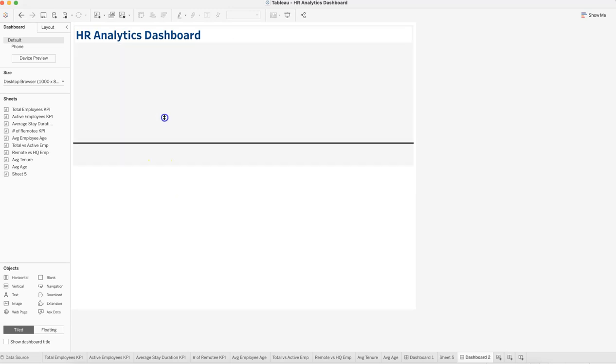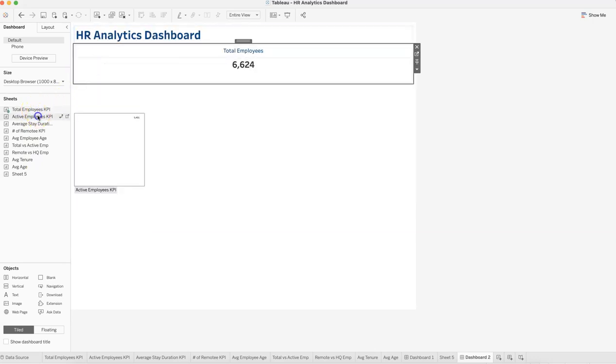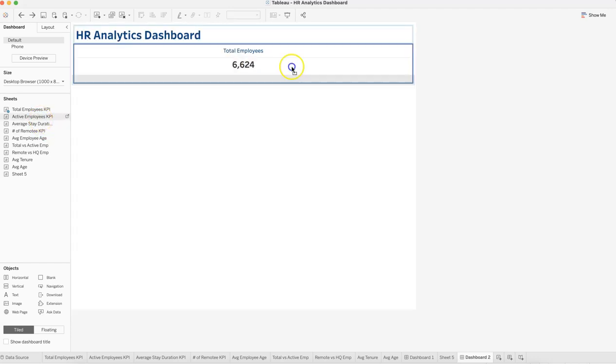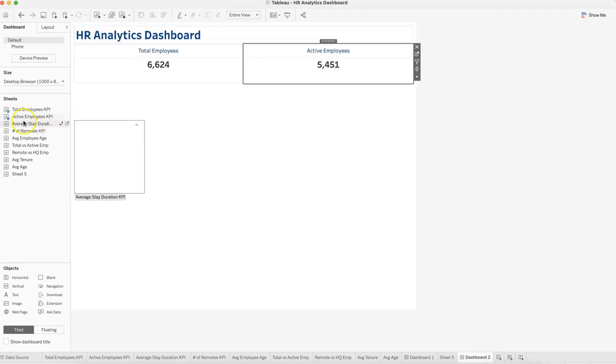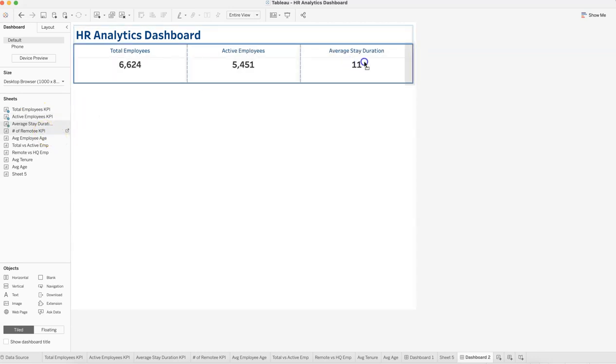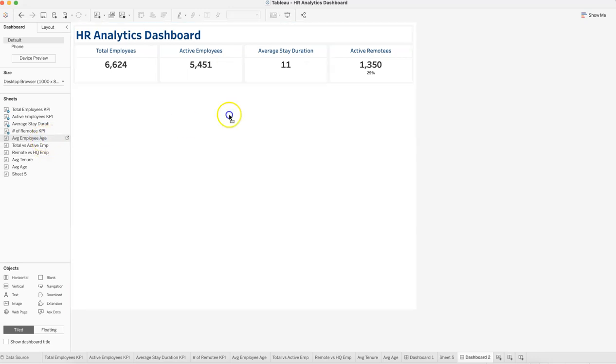In this horizontal, I can reduce this up, and I can then have the KPIs: total employees, beside it to the right, active employees. I'm just adding it as it is coming to me. I'm not following the order, average employee age.